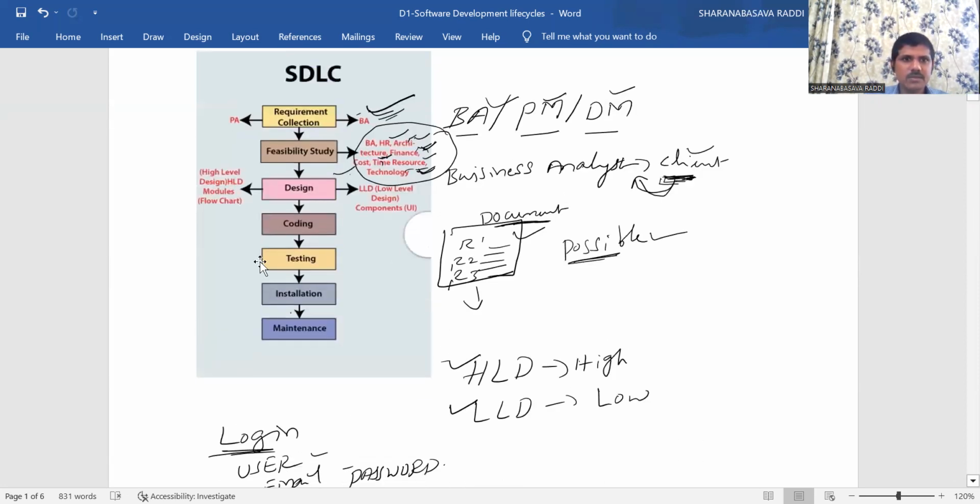Okay. Next, coding. Next step is coding. So we'll try to understand what this coding is. Coding means actual development. There is already a requirement document collected or documented by the business analyst. After requirement collection, the feasibility study is already done, meaning what the financial requirements are, what the cost is, what type of resources are required, what technology we need to use, and what the period to complete this project is.